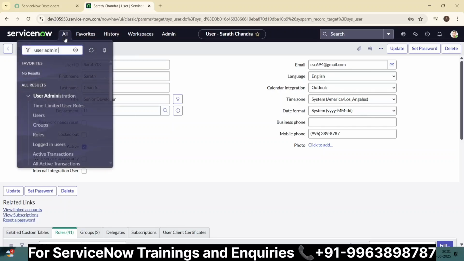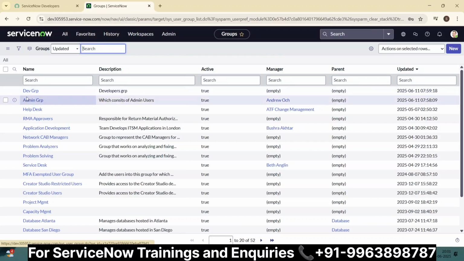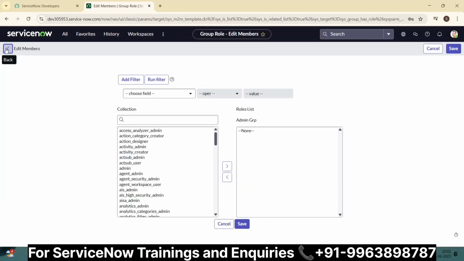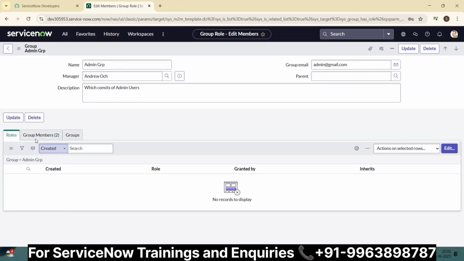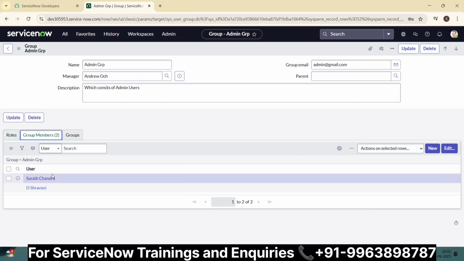groups. Go to the filter navigator, open the groups, and we have some admin and dev groups. 2 groups are the custom groups here. I'll open the admin group, and in that we have the roles section in the related list. Go for edit, and we have 2 members here already. If you go back and check, we have Sharat Chandra and Shravani here. Just go for the roles here. For Sharat Chandra, how many roles are there already? 41 roles we have.